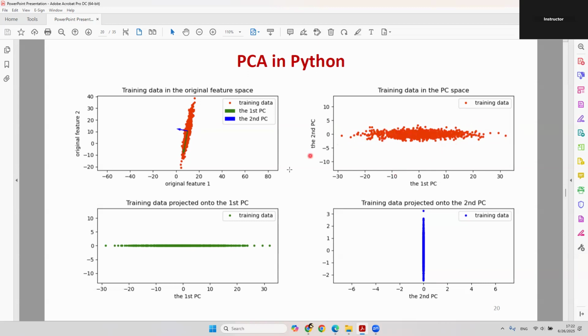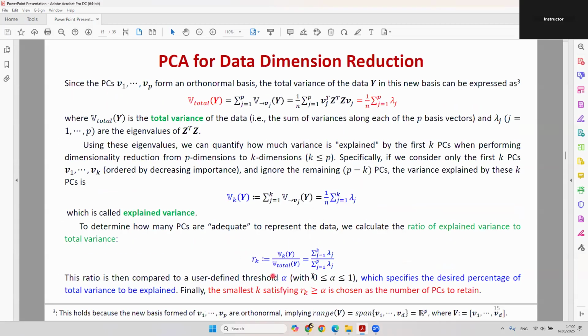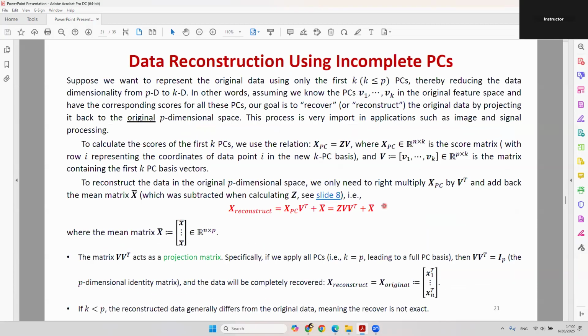So this is just to show you, again, the idea of the PCs, which is a coordinate system rotation from the original feature space to the new feature space, the PC feature space. And then we can see why we do it: because in this case, we can clearly see the difference in the variances of the dimensions. And then we can perform dimensionality reduction by explaining the variance on a threshold. That's the thing.